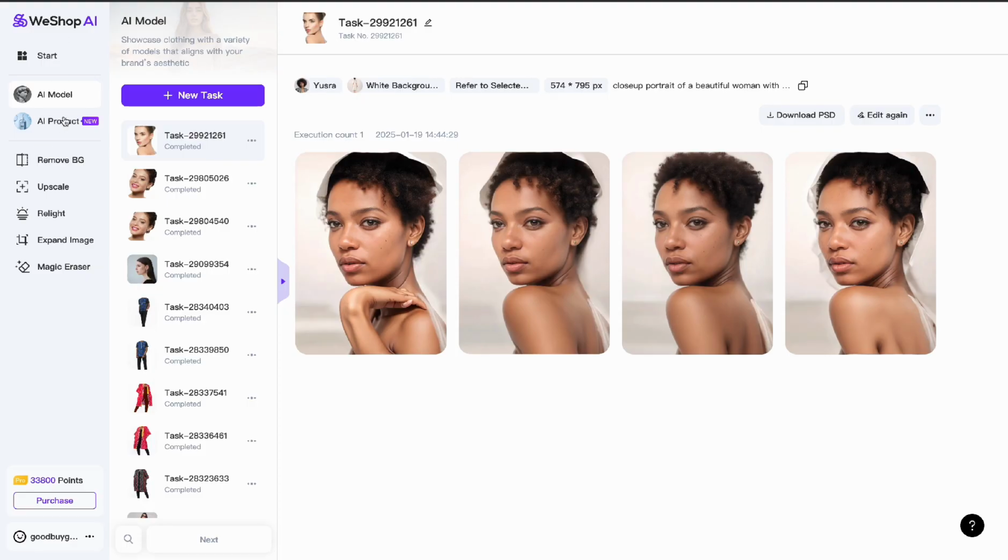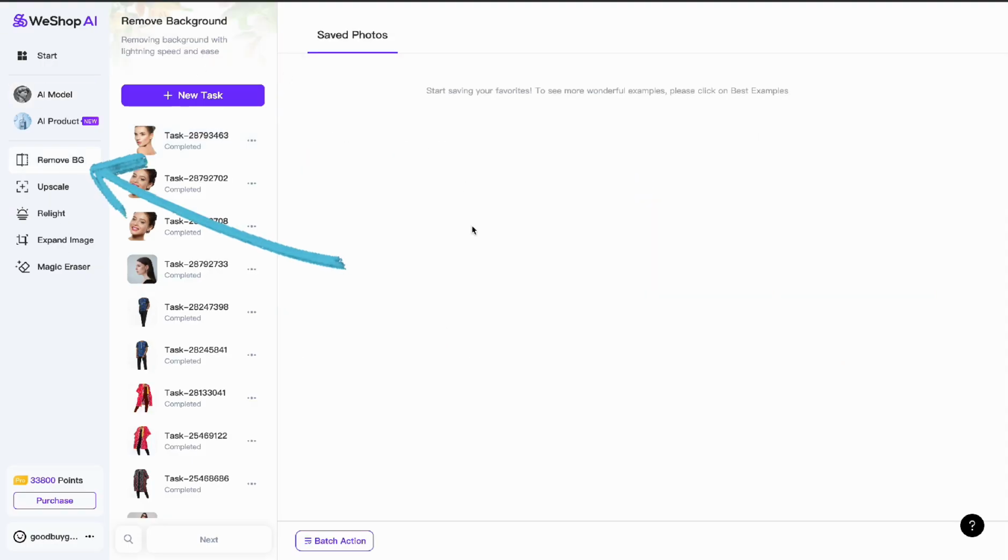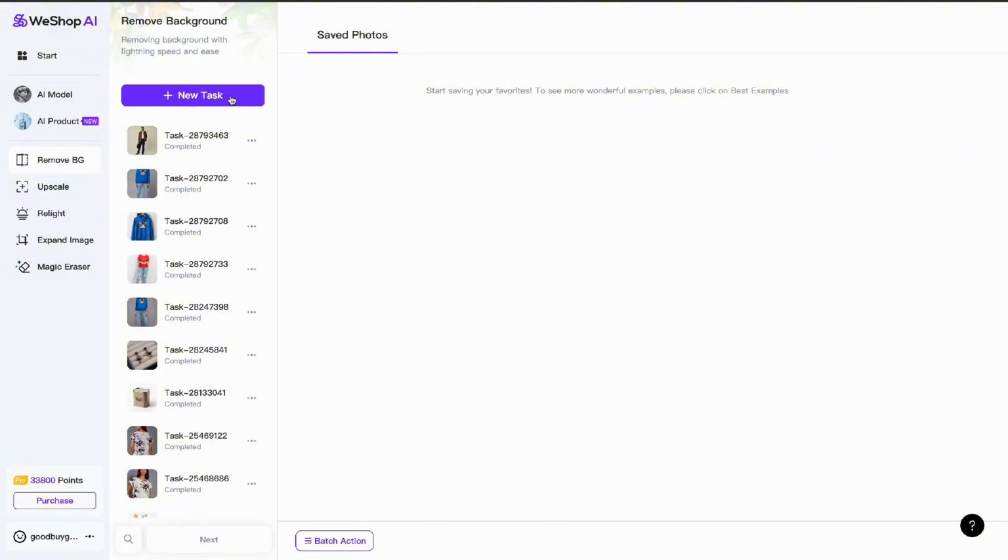Now we have two options. To use WeShop AI again, which will take some points, to remove the background of the earrings we want her to wear. Now I'll show you this and I'll show you a free option.